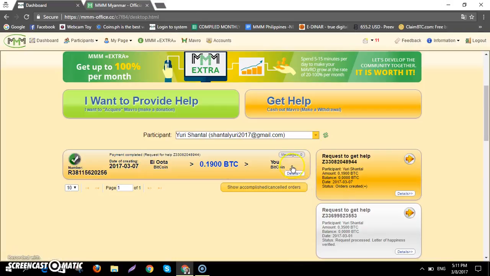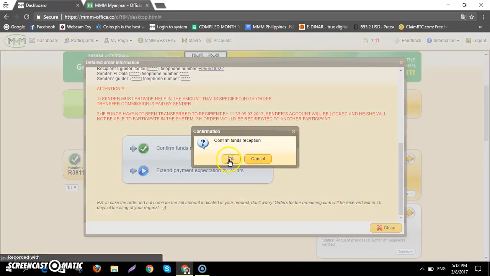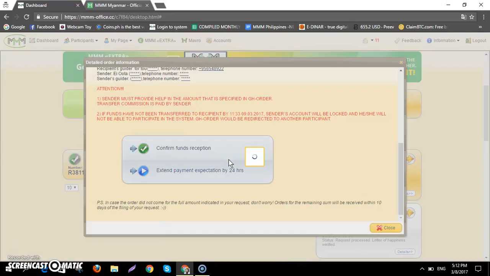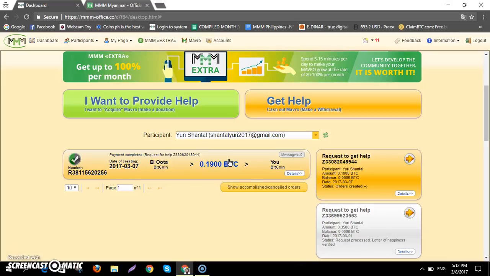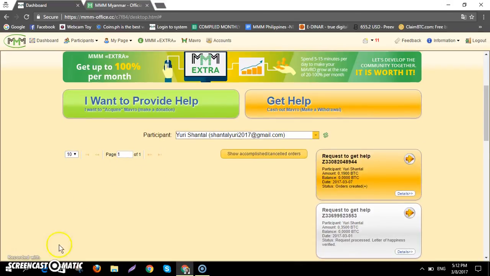Okay, so click these details here, and then you can see two buttons. As I mentioned, I received the payment, so I am going to confirm this one. After clicking the button, confirm fund reception, the system will do something like this. So it goes like that. When it is gone, it means we have successfully confirmed that our GH has arrived.